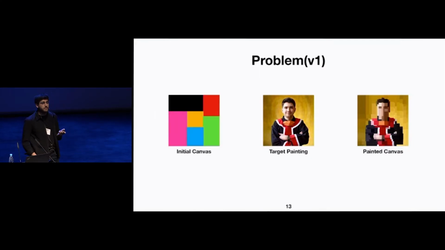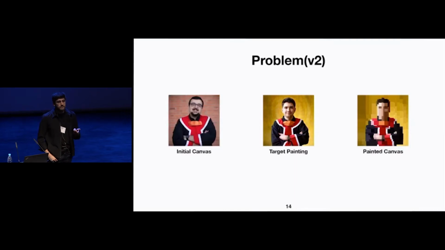In the second type, now you don't have an empty canvas anymore. You are given some initially colored blocks. And you can use these blocks to your advantage, or they can be to your disadvantage if you don't use them. And in the third version, now you are given another painting as your initial canvas, and you can use that to color your target painting.